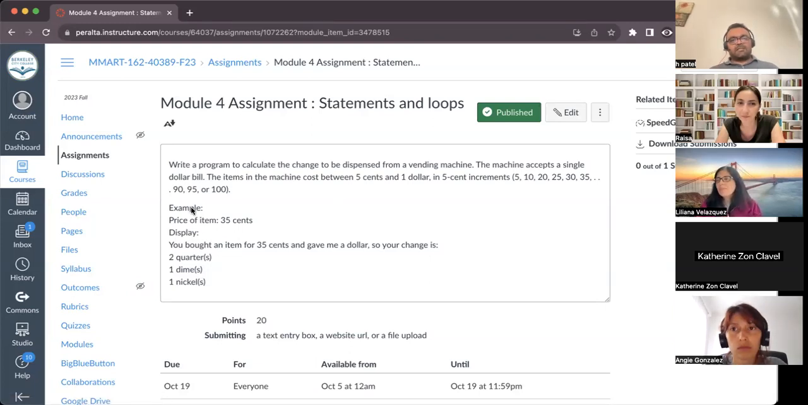So for example, let's say you have a price of 35 cents, then it will say you bought 35 cents and you gave me $1. The change is 2 quarters, 1 dime, and a nickel, right?